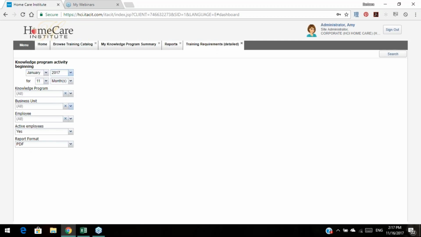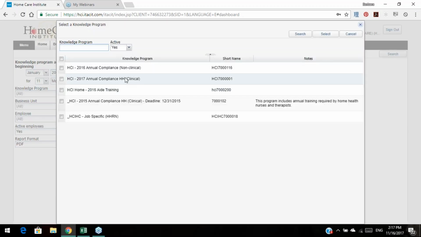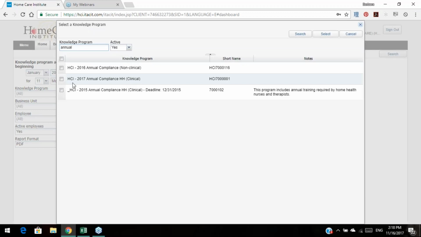You have the option to select the knowledge program. It's automatically set to all. So if you need to see all knowledge programs, you certainly can. You can also go in, and if you wanted to see only annual compliance, you can search annual and pull in all your annual compliance.